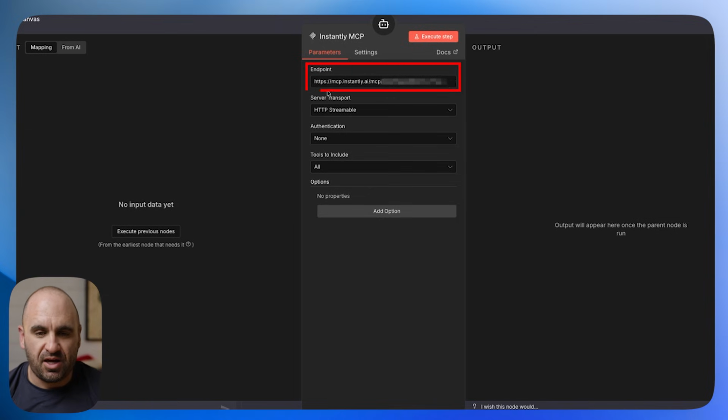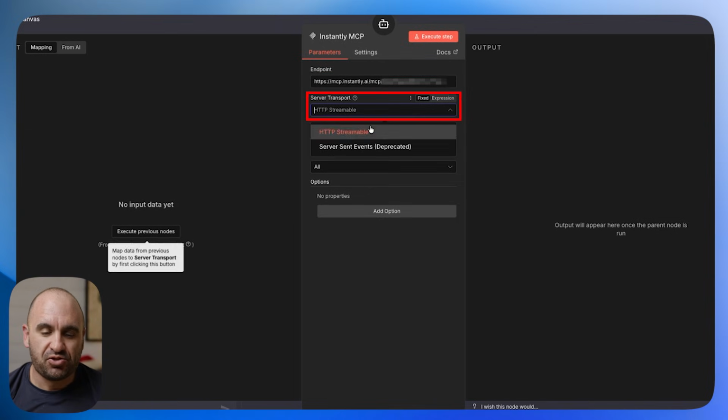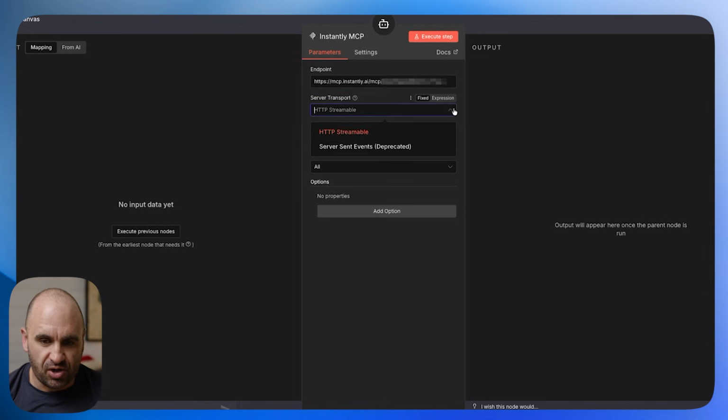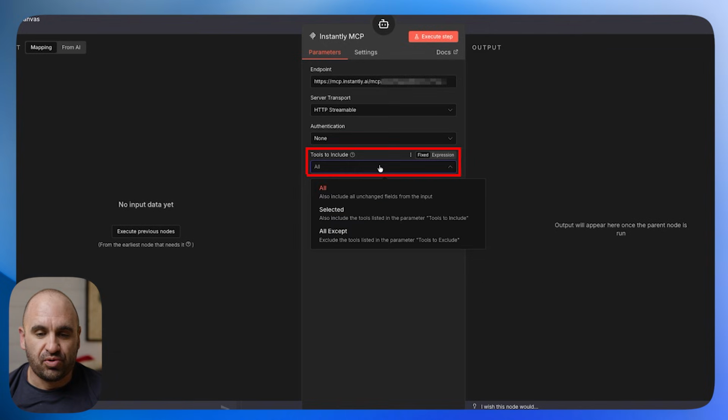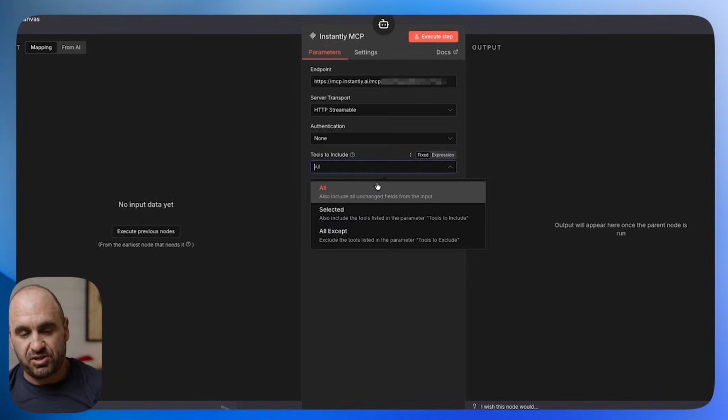This is the endpoint. Again, we're just going to type in the one URL. You want to select HTTP streamable. This is the protocol that is preferred. You'll see here we can leave authentication as none for now, since we authenticate through the URL itself. And then you'll notice here we have tools. So we have access to all tools, which is very powerful.